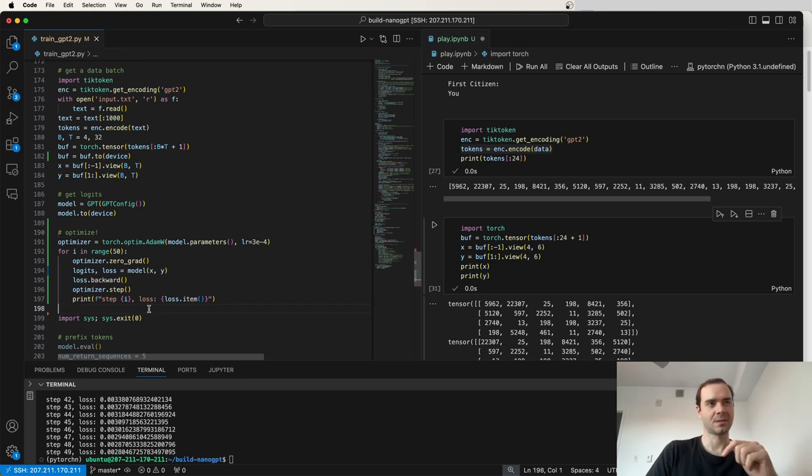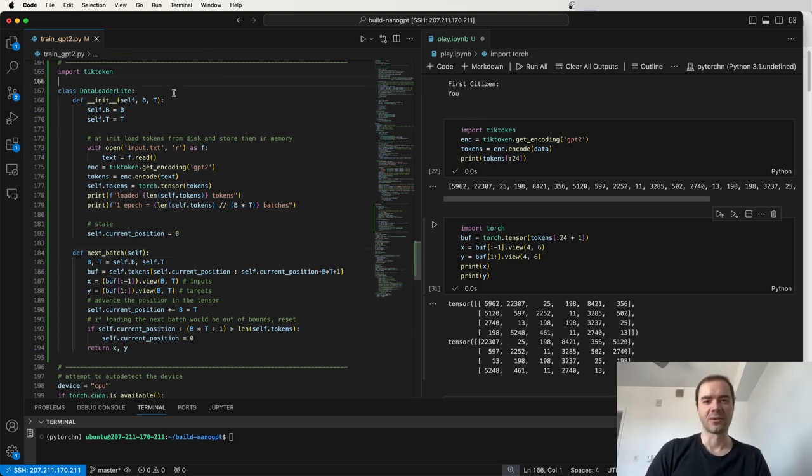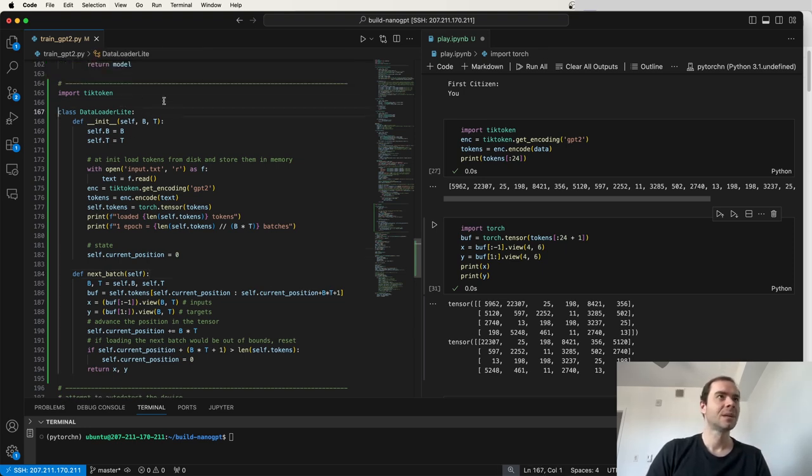So now what comes next is we don't just want to overfit a single batch, we actually want to do an optimization. So we actually need to iterate these XY batches and create a little data loader that makes sure that we're always getting a fresh batch and that we're actually optimizing a reasonable objective. So let's do that next. Okay, so this is what I came up with, and I wrote a little data loader light.